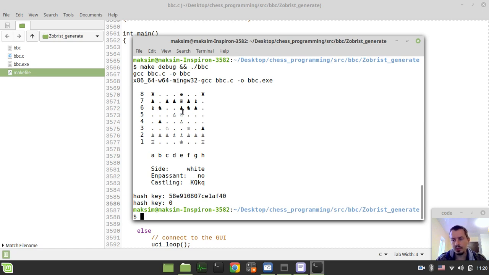One little trick regarding the side. So side would be XORed only in case if it is black. If it is white, it won't be XORed. So that's another little trick.